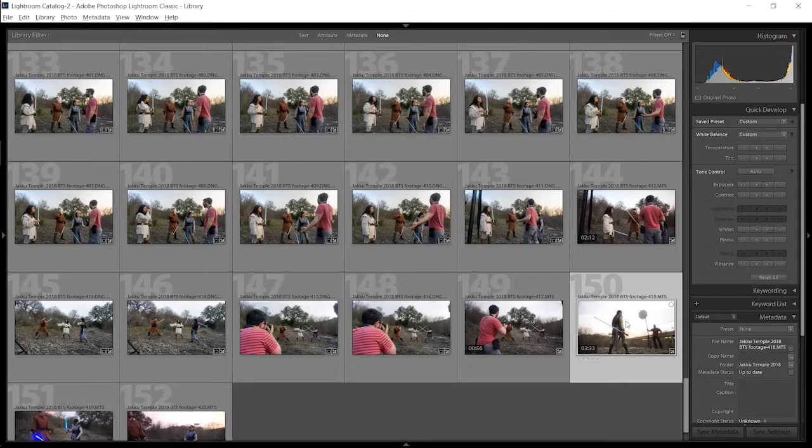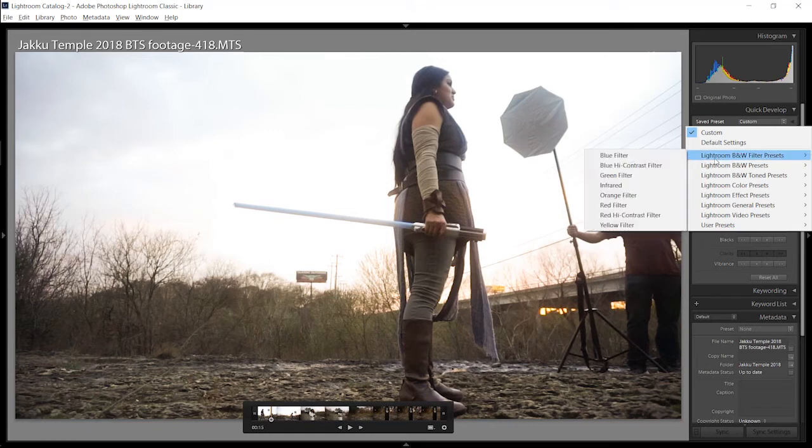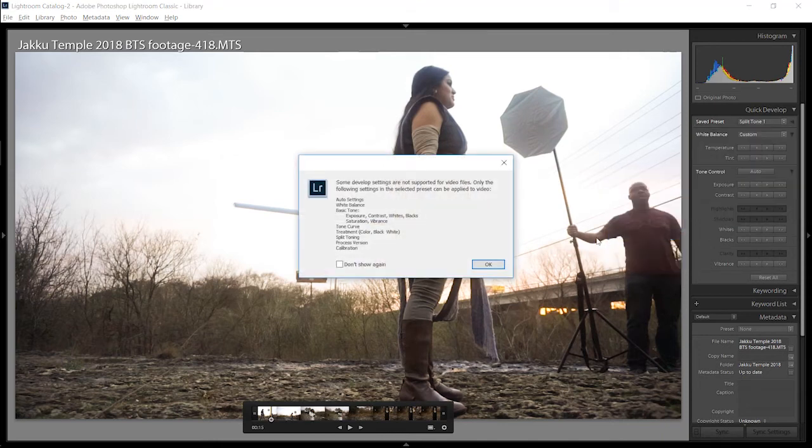Well, this is what makes me annoyed, is that I can actually apply an entire preset to this video file. So watch, this is what I'm talking about. I'm going to go to save preset over here. I'm just going to do something crazy so you can really see the look. We'll do a split tone. I don't know what this looks like.